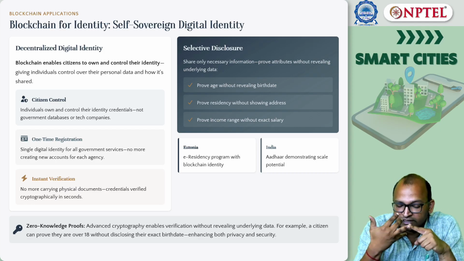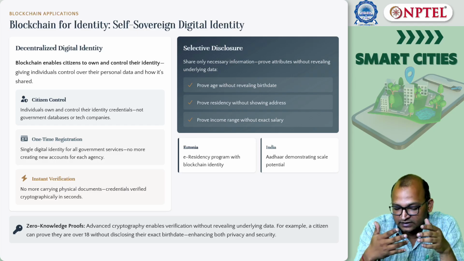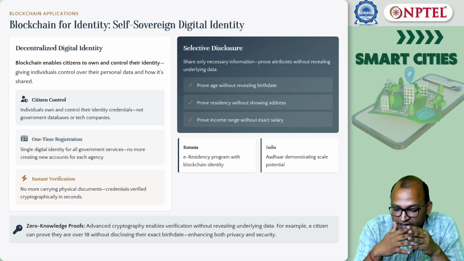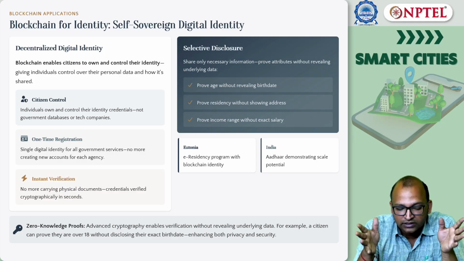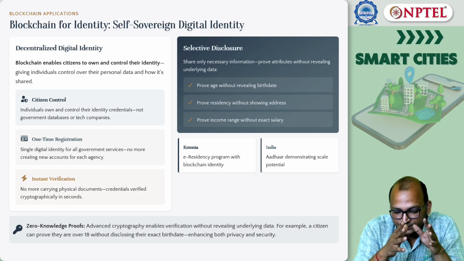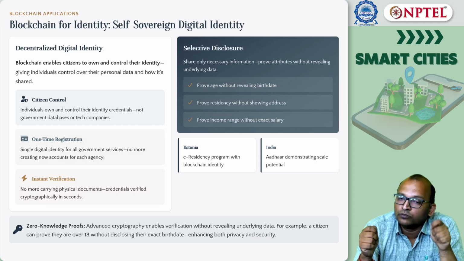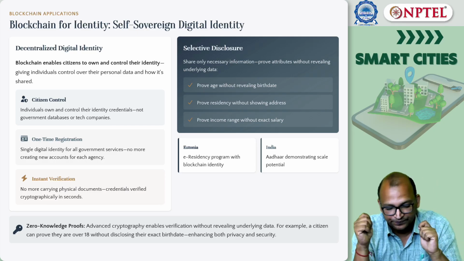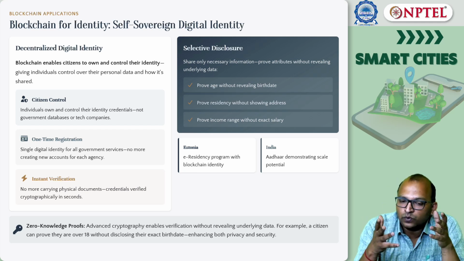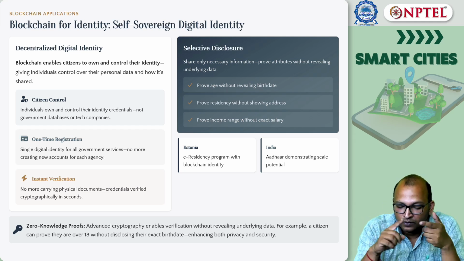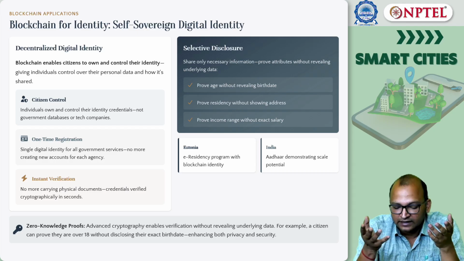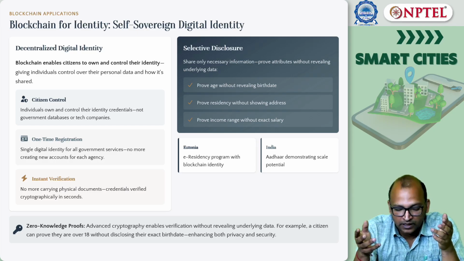Here, citizens can control their own credentials: date of birth, addresses, qualification, license. These are all stored in a kind of digital wallet, not a government server. And one can decide who gets access to which kind of data and whom to revoke the access of this data from. Also, only one-time registration is required. One verified digital identity can work across all the government departments and services.